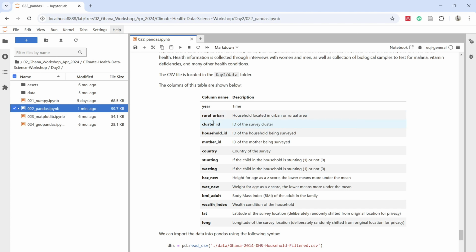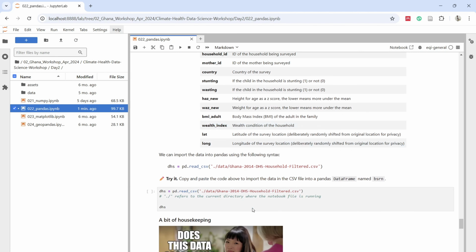As you can see, we have the year, some features like if this household is rural or urban, their IDs, which country this is taken from, and also some indicators about their nutrition like stunting, wasting, and also the height, weight, and BMI, also wealth index. And finally, we also have the locational information, so latitude and longitude. This metadata helps us to understand the structure and meaning of the data, which is very crucial before we dive into any data analysis.